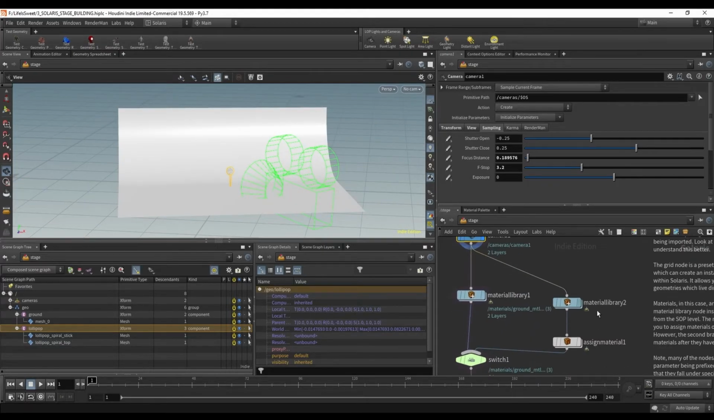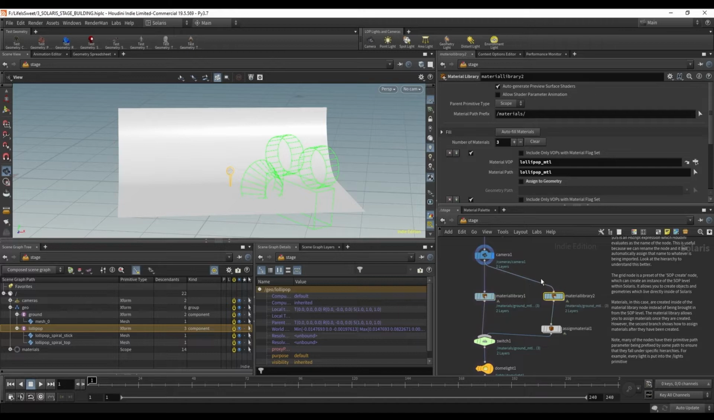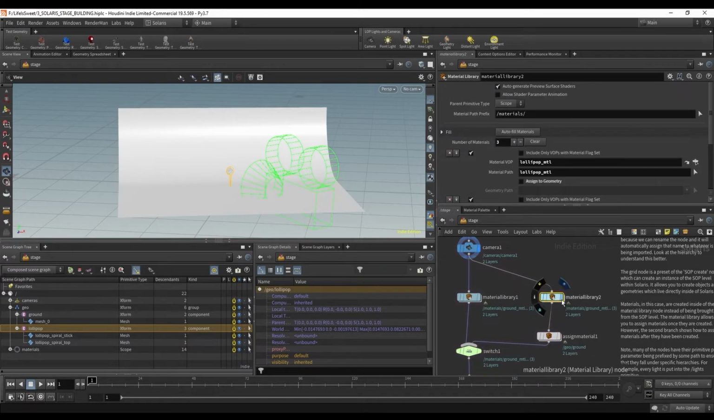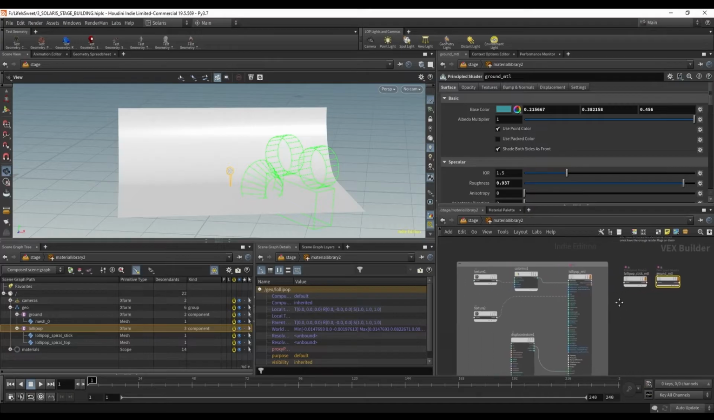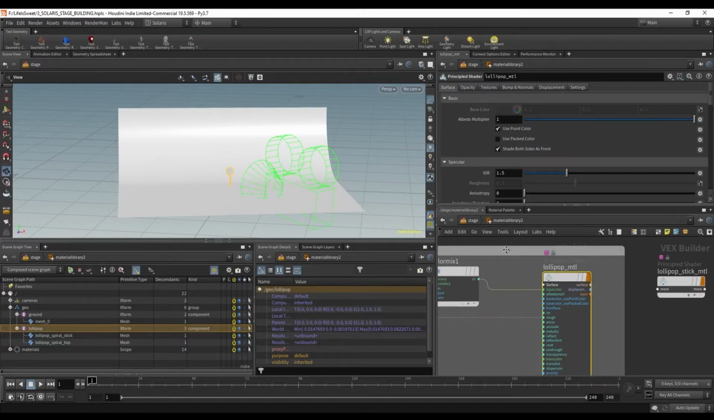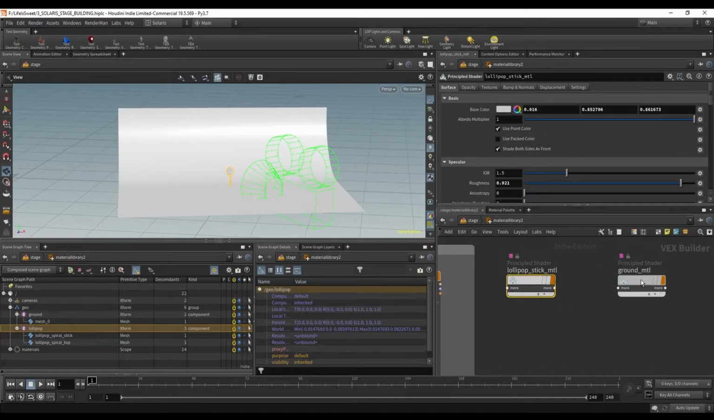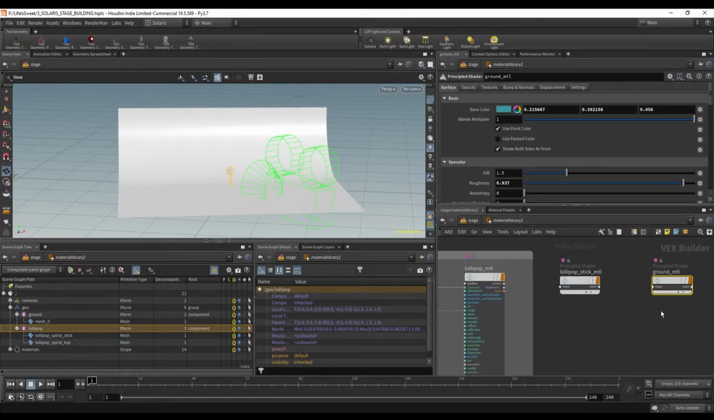Then we have two different options. On the right-hand side, we have a material library with an assigned material. And I'm going to show you this one first. What we're doing in here is creating three different materials. We're creating a lollipop principled shader, we're creating a lollipop stick material, and a ground material. All of these are principled shaders.